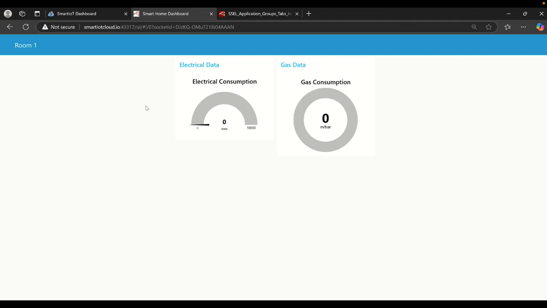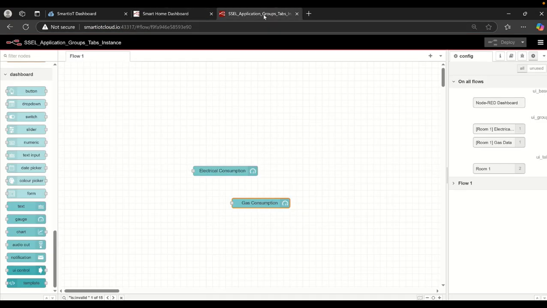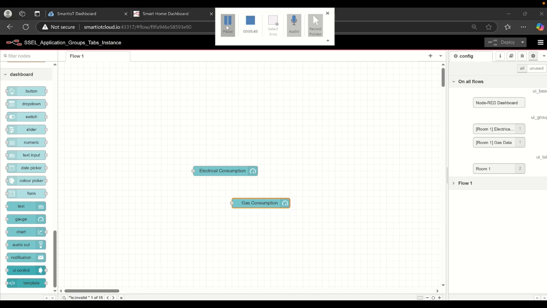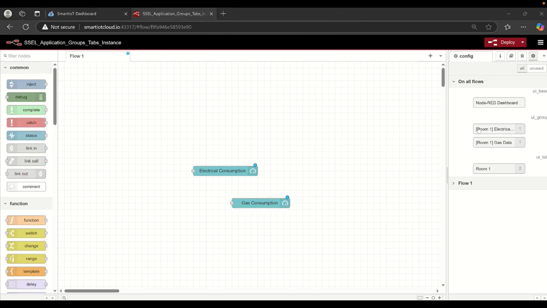One is gas data group and one is electrical data group. And now you see the problem is with the layout, right? It's kind of like out of design, right? So let me actually explain to you how you can configure the design.